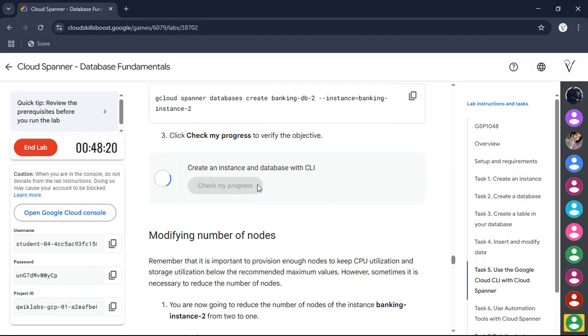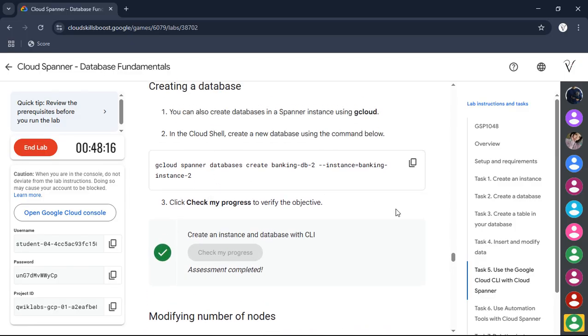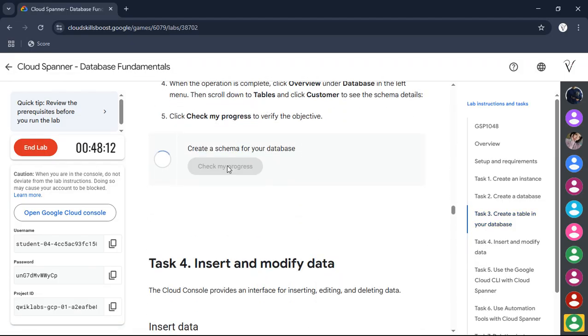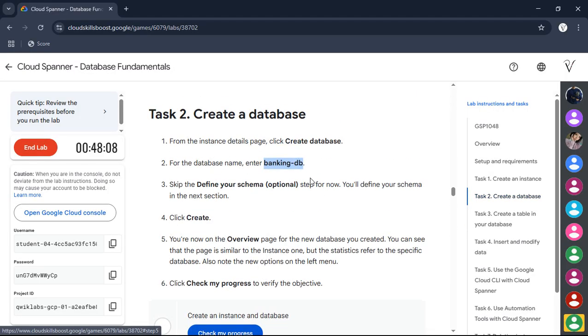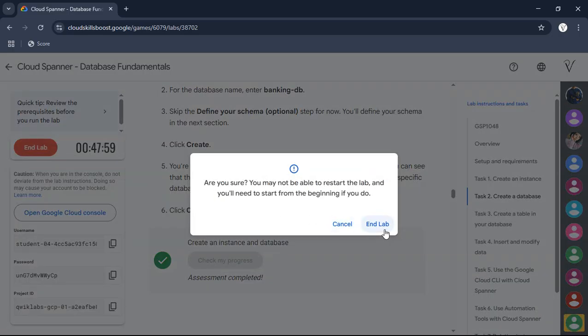Now simply click on this check my progress for each and every task. You will get a green tick. Okay, so we have got the green tick for task number 5. Now for task number 3, click on check my progress. Then for 2, click on check my progress. Okay, so we have completed this lab. Now you can simply end this lab.